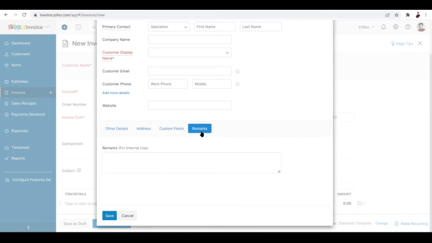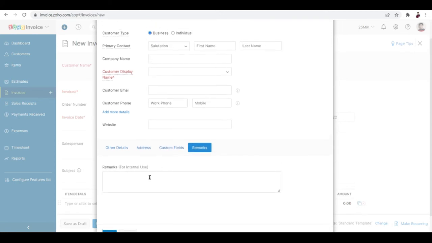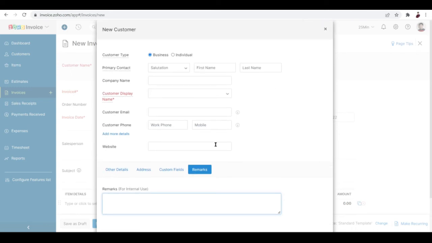Next one, we also have remarks for your customer. You know, this is for internal use, for when you have something that you want your workmates to know about this customer, stuff like that.